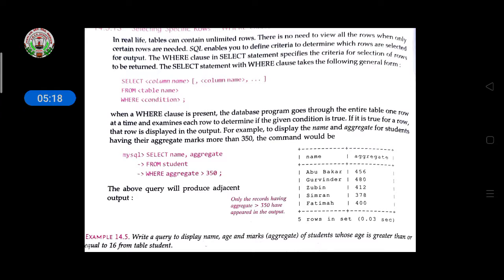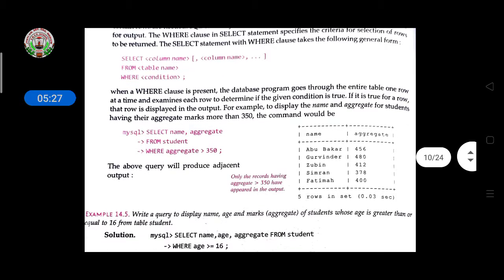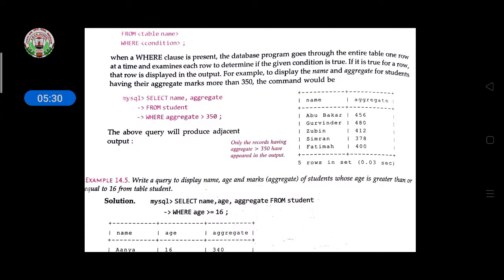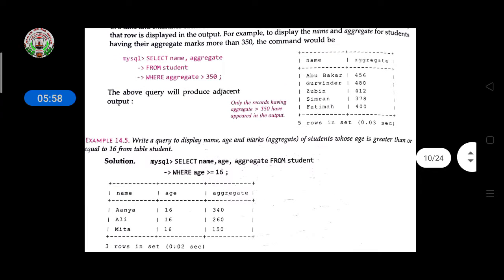If it is true for a row, that row is displayed in the output. For example, to display the name and aggregate of a student having their aggregate marks more than 350, the command in the MySQL command line would be: select name, aggregate from student table where aggregate greater than 350. If a student gets more than 350 marks, that student's name will be displayed as output. Like this, the condition is given here. The above query will produce the adjacent output.